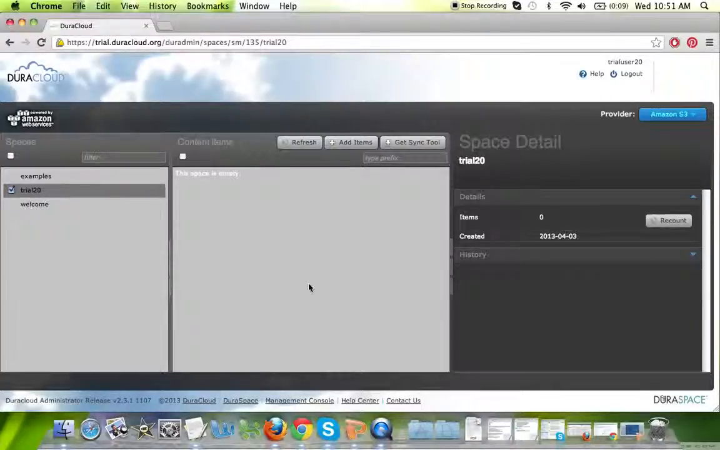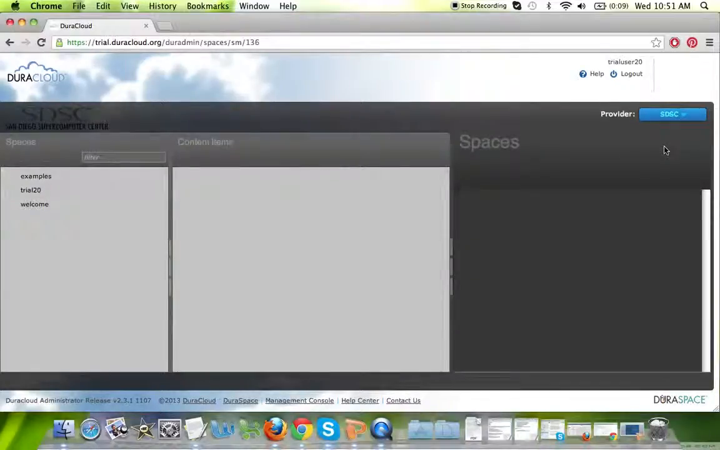The last thing to note is that when you add content to this trial space that you have access to, it will automatically be replicated to the secondary provider that's available to you. To navigate to that secondary provider, simply select it from the pull down in the top right corner of your screen. As I've mentioned previously, it is the San Diego Supercomputer Cloud Storage area.